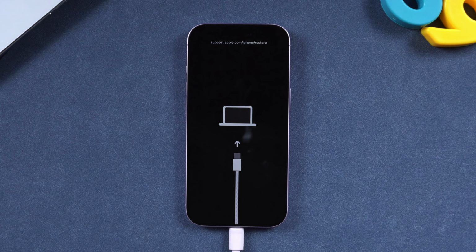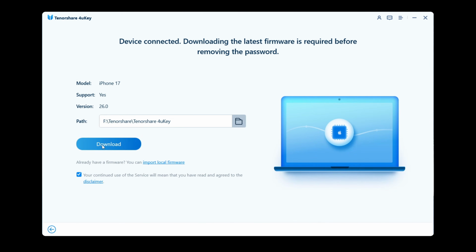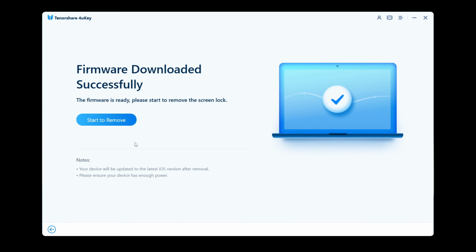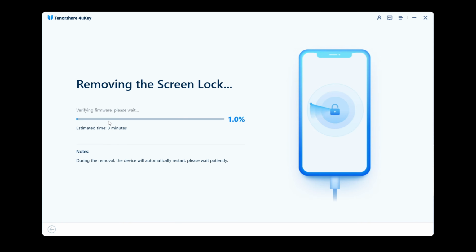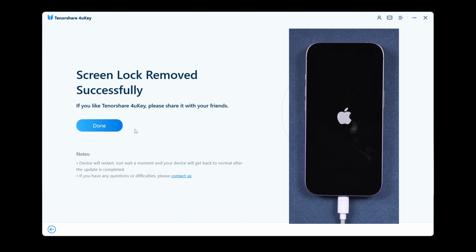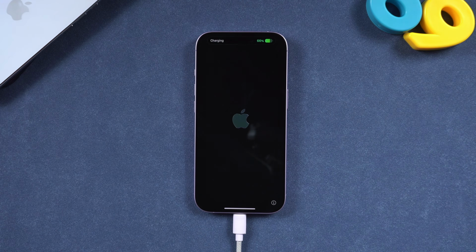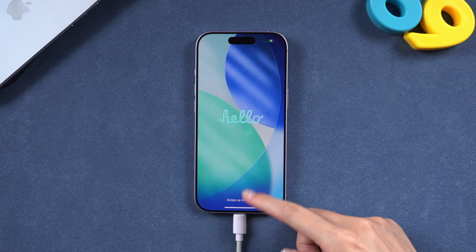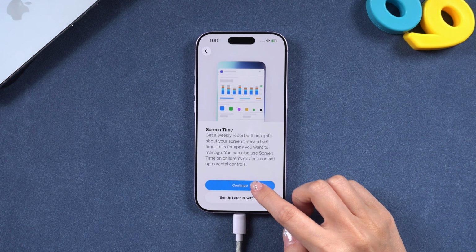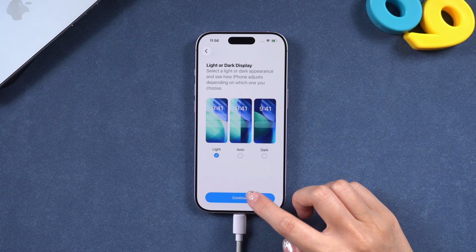Once in recovery mode, 4uKey will detect your device and provide the latest firmware. You'll need to click Download. Once the firmware is downloaded, you can click Start to Remove to begin the process. The removal process takes about 10 minutes, so please be patient. After your iPhone restarts, the lock screen passcode will be removed. You need to complete your iPhone setup. Then, you'll be able to use your device.